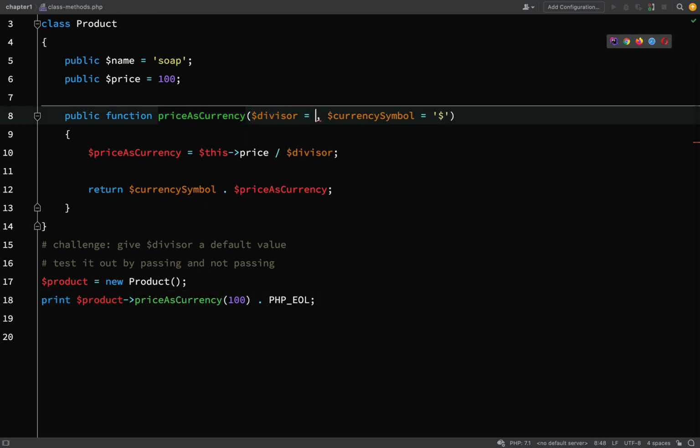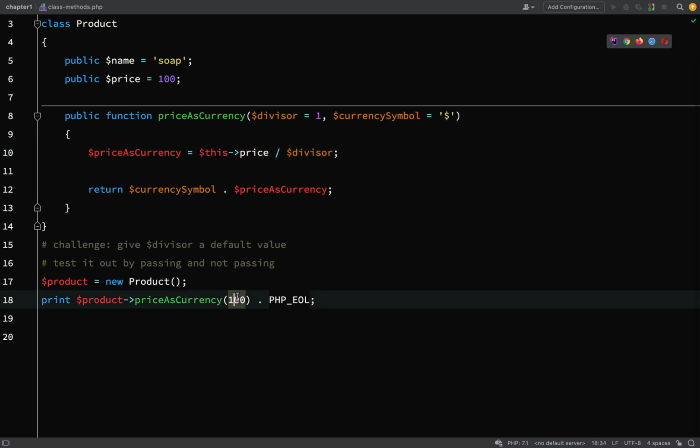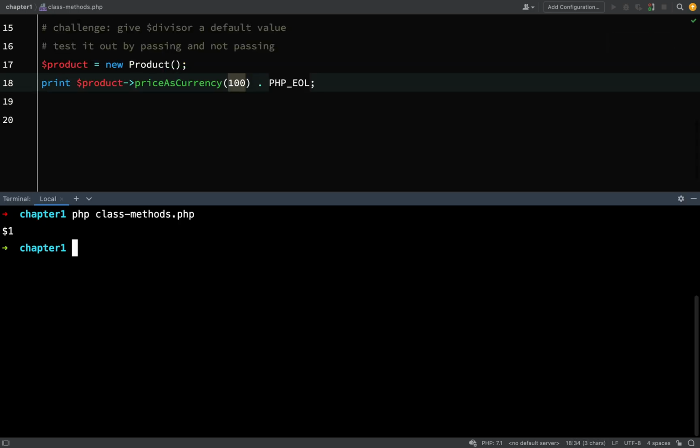What I'll do is set the default divisor to 1. So that means when we go to divide the price, it's not going to alter it at all. So that will be quite a good default. And then you'd only actually alter the price if there was a specific need to do so. And so first off, we'll test it out by passing 100, which means we should get the same result as previous.